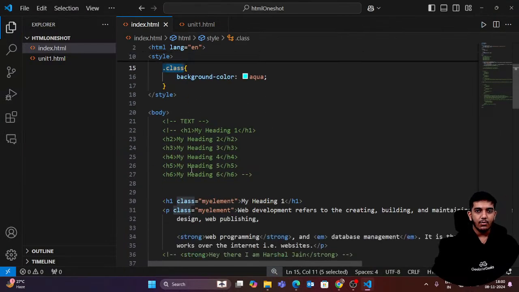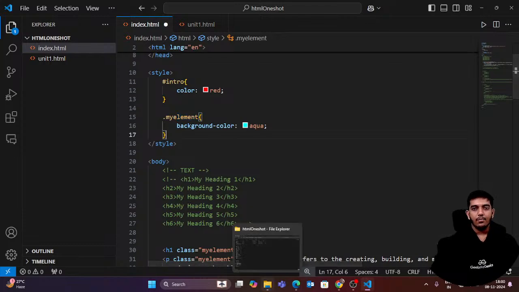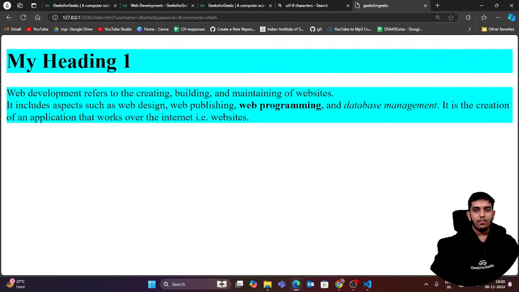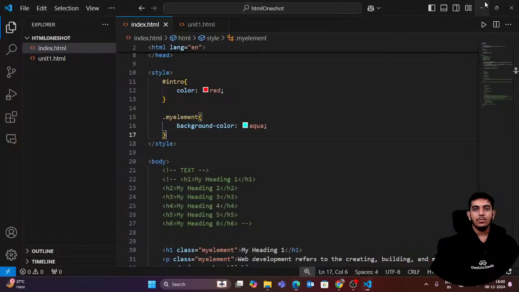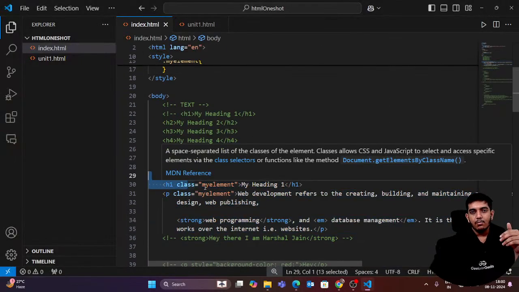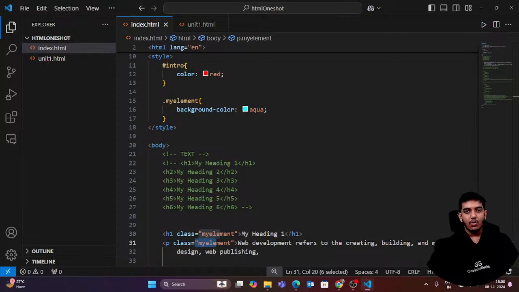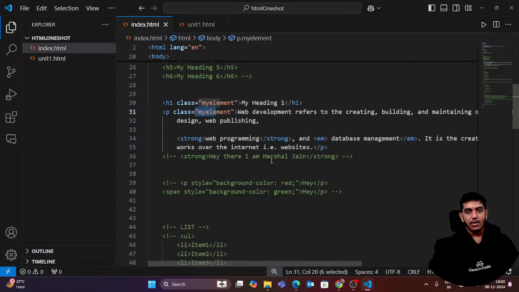I made one mistake, which is my element. Write the name here. So my element, it has a background color. Now here you can see that both of them have a background color. So if you have some common styles which you want to give to a lot of things, you can just give them classes, common class names. That's it. So we talked about the id attribute, the class attribute, and then we also talked about the style attribute. This is another common attribute which you use a lot.